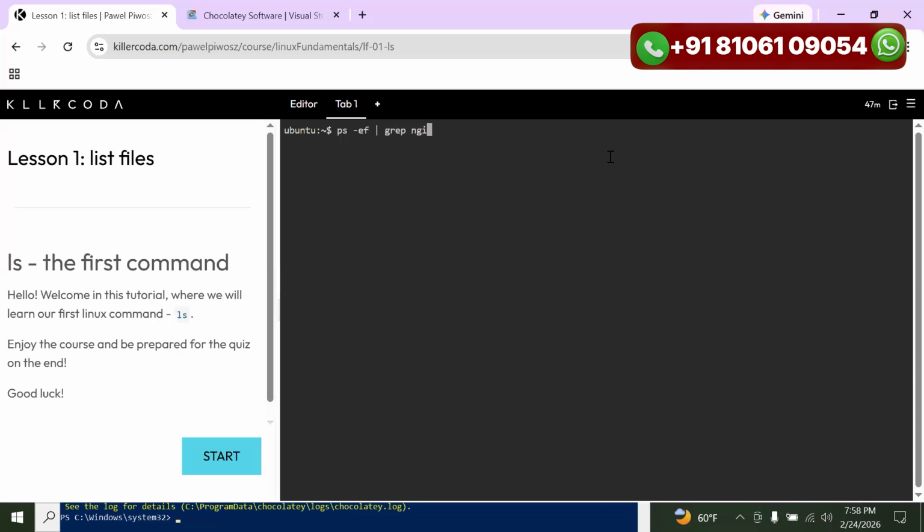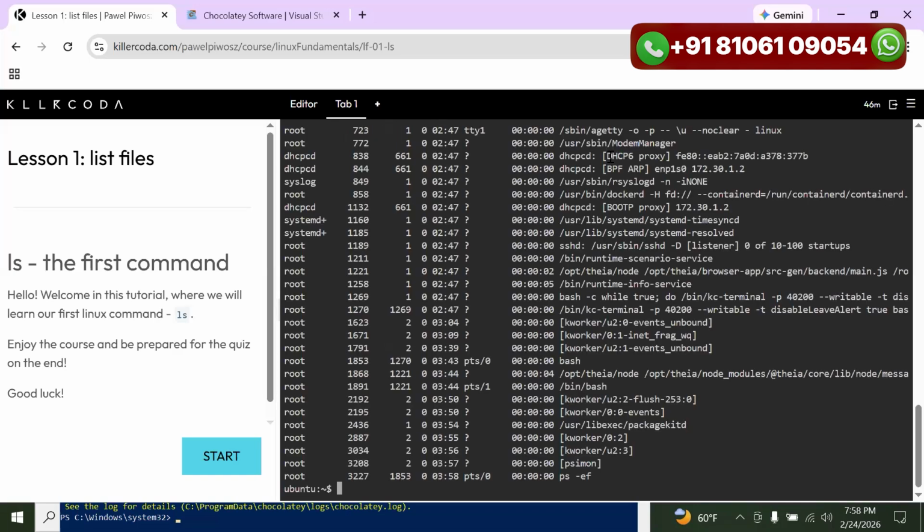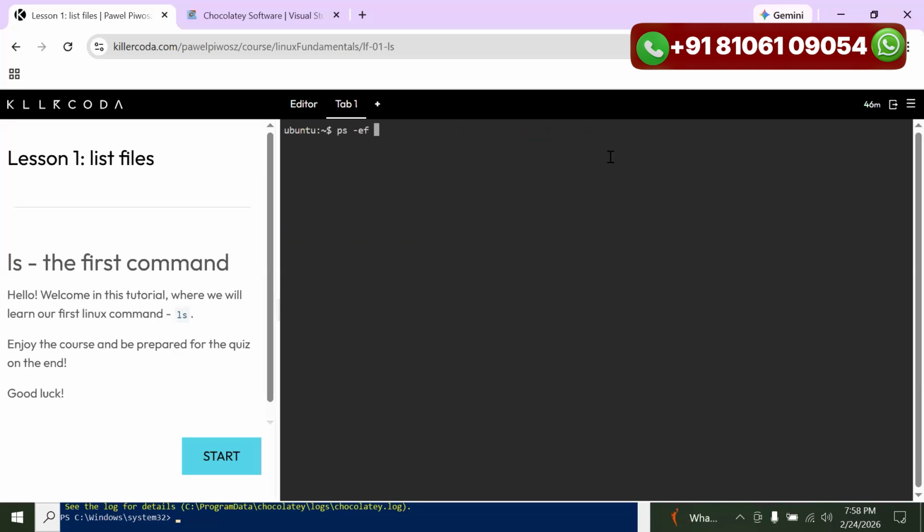ps -ef | grep Nginx. What is grep? I'll explain. Or else you can run ps -ef. It will show you your entire system's processes. But I don't want to look at all my processes. I want to look at only Nginx-related ones.